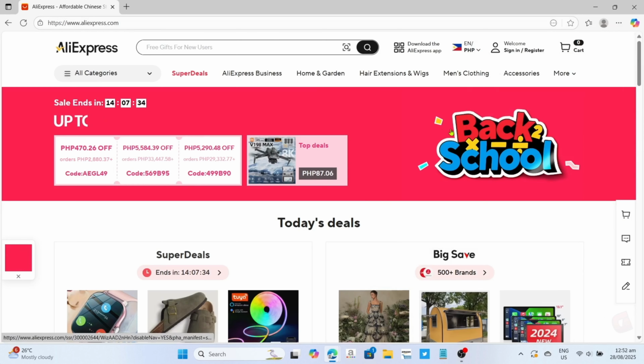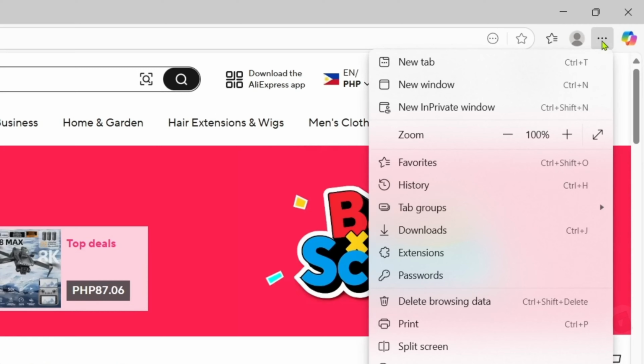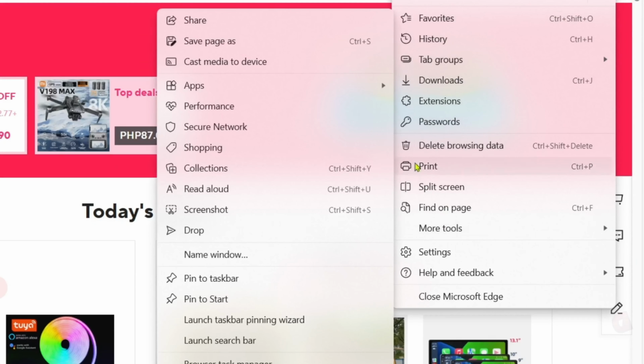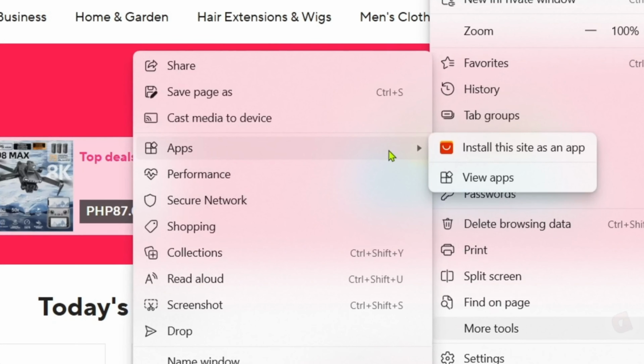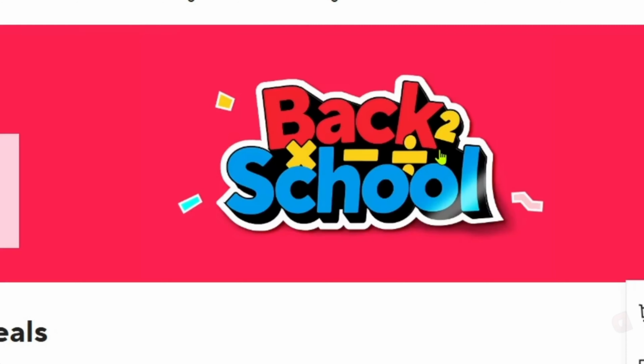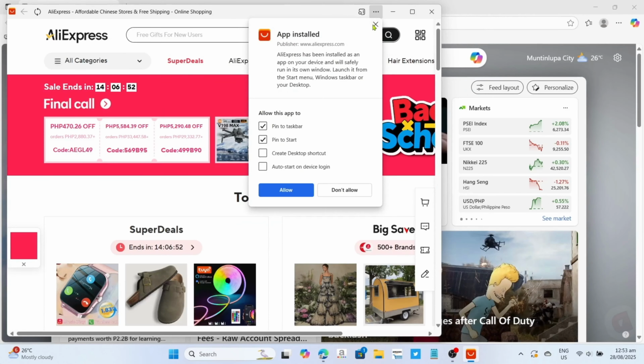So to do that, first, I want you to click these 3 dots at the top. And after clicking it, I want you to select this More Tools option right here. And then select the Apps option. And after that, there it is guys. You will now see the Install this site as an app option right here. Just go and click it. And then just rename this as AliExpress. Then click the Install button once again. And after that, it's done.